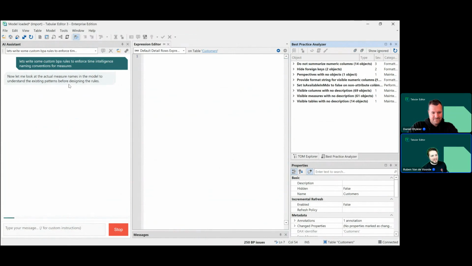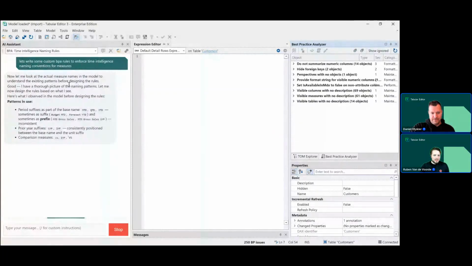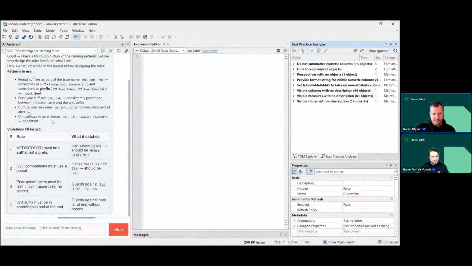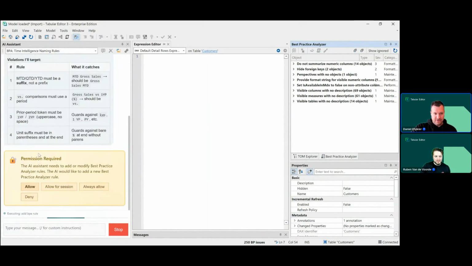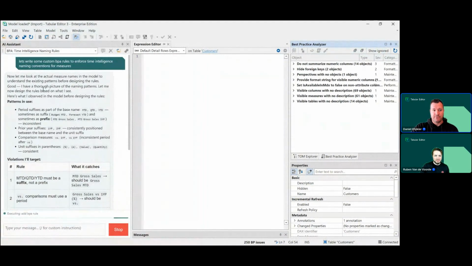Okay, so it's first going to look at the actual measure names that are in the model to understand which patterns are being used. And by the way, notice how Ruben didn't have to explicitly mention any specific pattern that he would like. Just let the LLM, with the context that it already has, its training data and its knowledge about good practices for naming conventions in a semantic model, figure out the rest. And then, of course, if you don't like what it comes up with, you can always instruct it to go in another direction. So you can be very, very vague in these prompts if you like.